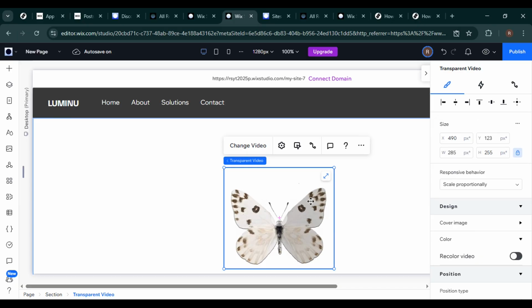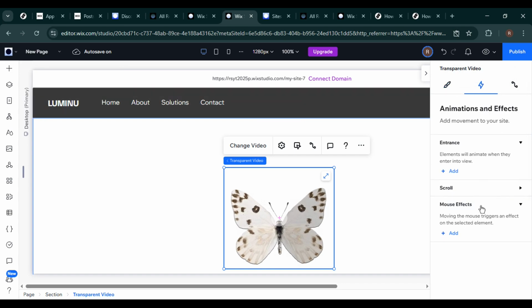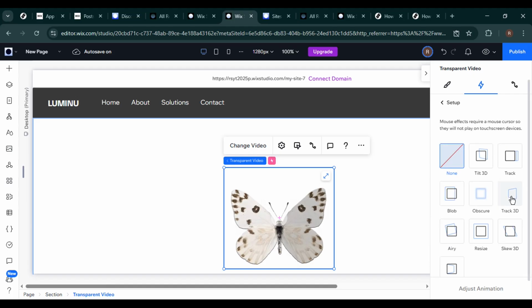Once the video is placed, click directly on the video element to open its settings. With the video selected, navigate to Animation and Effects. From there, click on Mouse Effects. This is where the 3D parallax effect really comes to life. You can choose from different mouse-based animations that react to user movement, creating a sense of depth and interactivity.